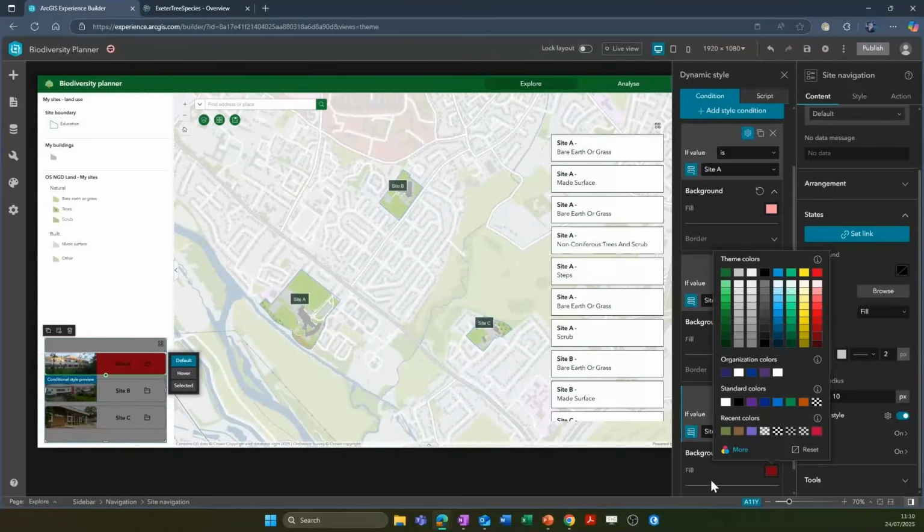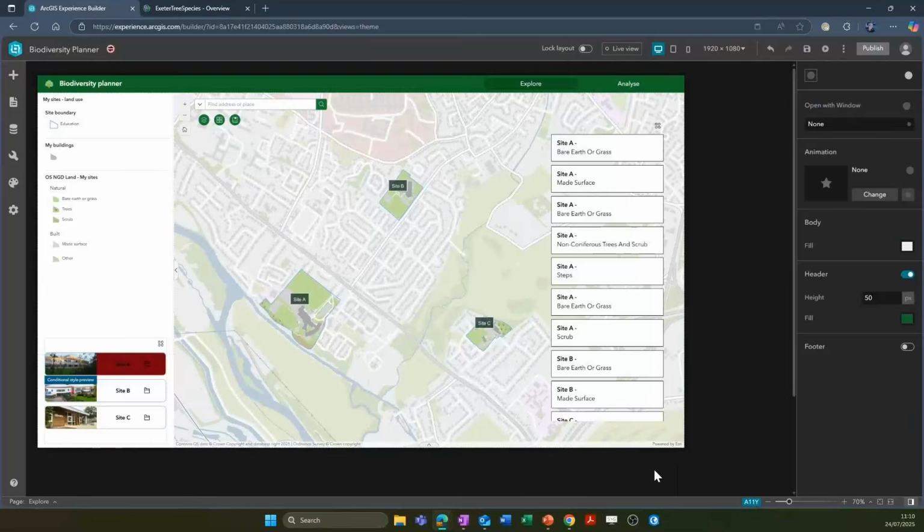So I'll choose a dark red for site C. And when I come out of my editing pane, we can see now that my site selection widget has been colored according to my different site names.